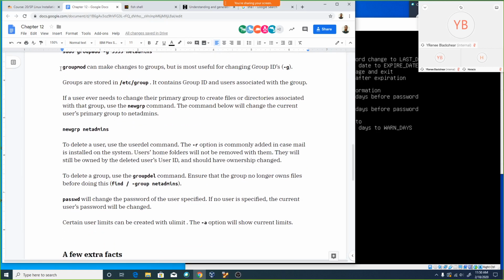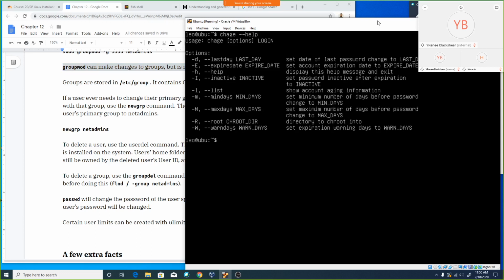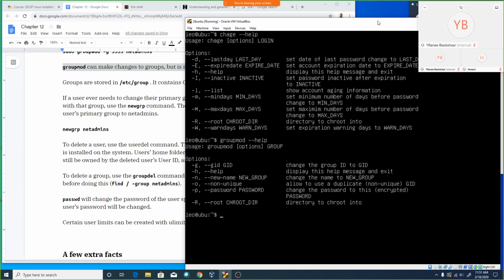So you can use groupmod to modify groups, but there's really nothing to do other than set a password for your group. It's very uncommon, but you can if you want to. Oh, you can rename the group. And then -P will set your password.